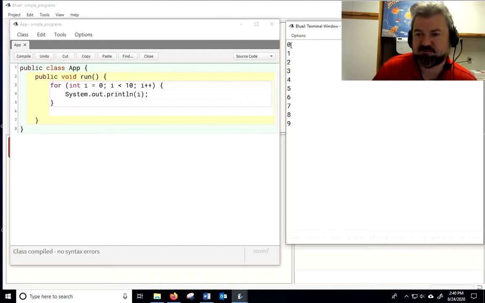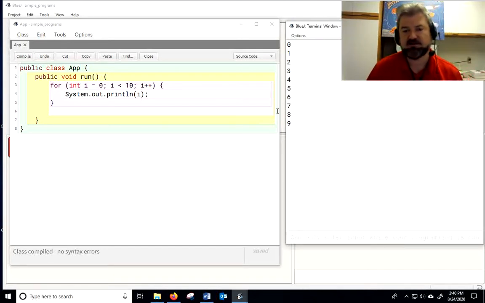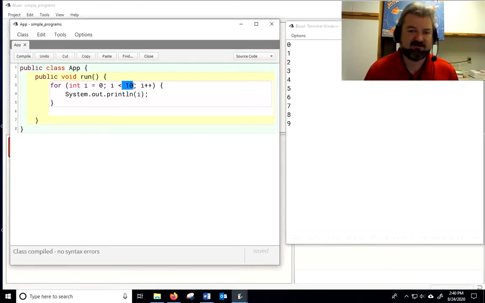Notice how many numbers we had printed here. We have 10 digits, 0 through 9. So although we stopped right before the 10, this 0 through 9 is actually 10 digits. So if you want to do something 10 times, start a counter at 0, loop while it's less than the amount you want to do something, and then print it out.